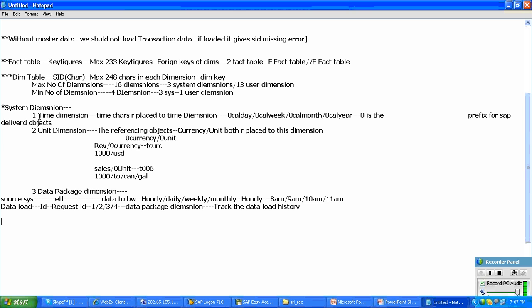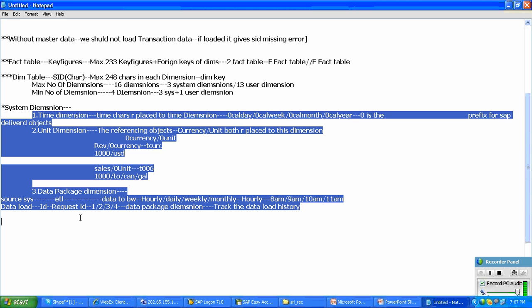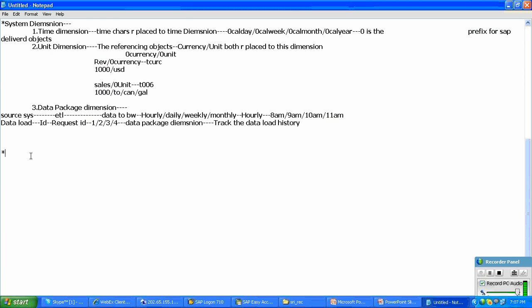Right. So these are the three fixed dimensions which are mandatory dimensions in the schema. So this is all about your extended star schema. What is the advantage of extended star schema?